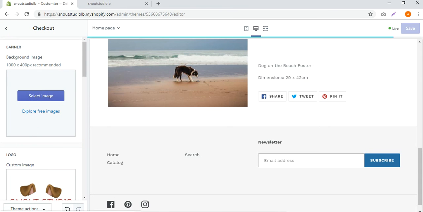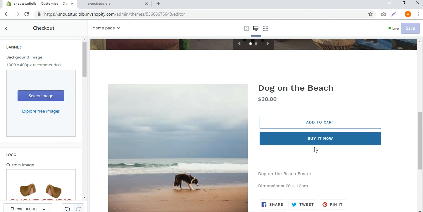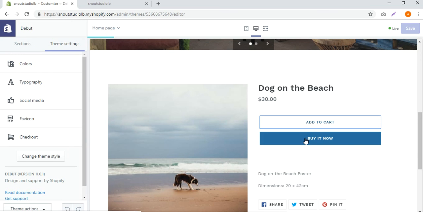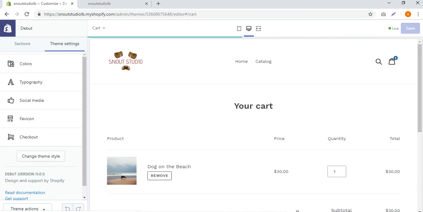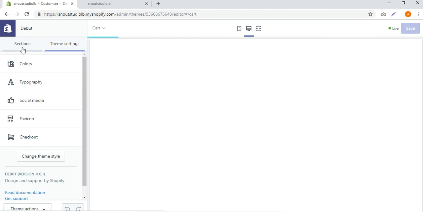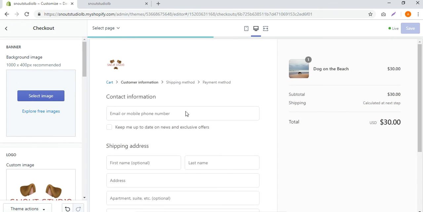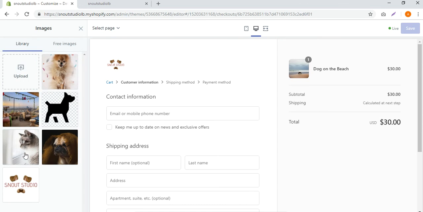The last section of the theme settings is the checkout. Let's go to the checkout. In order to customize it, we have to add an item to the cart. Let's add this one, for example. Go to checkout. This is how the checkout currently appears. You can add a background image. For example, let's say this one.